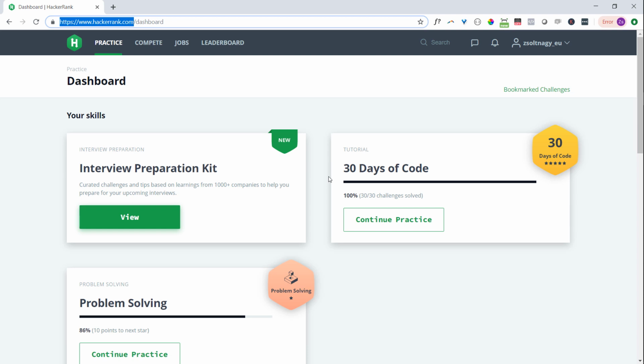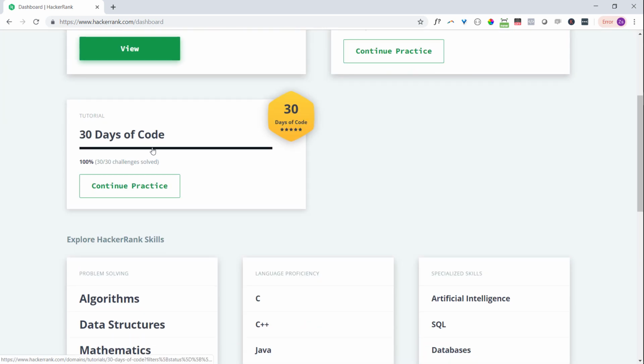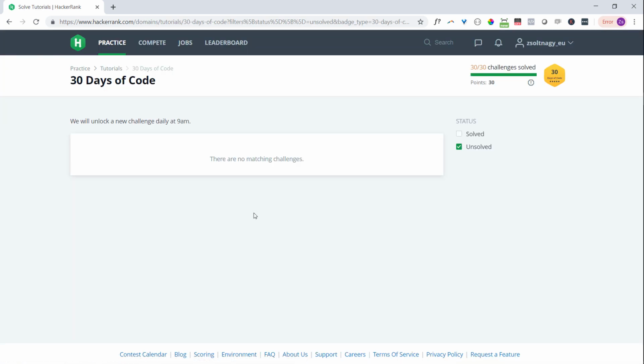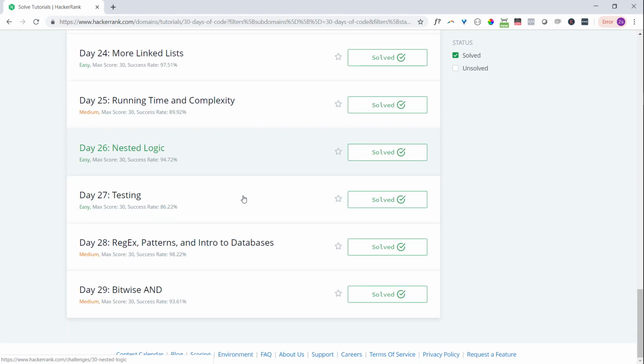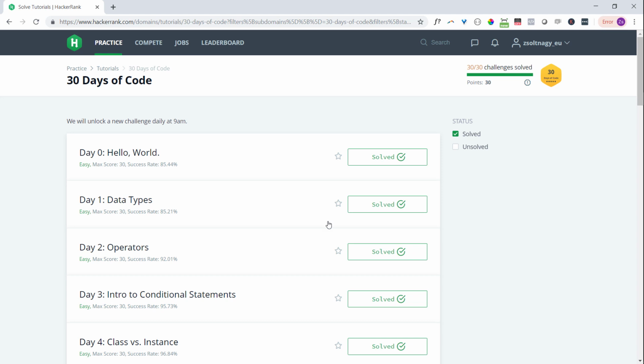Whenever you register a new account with HackerRank, you get presented an option to join a 30-day coding challenge. And this coding challenge will walk you through some basic training on understanding code written by other people, as well as writing your own on top.